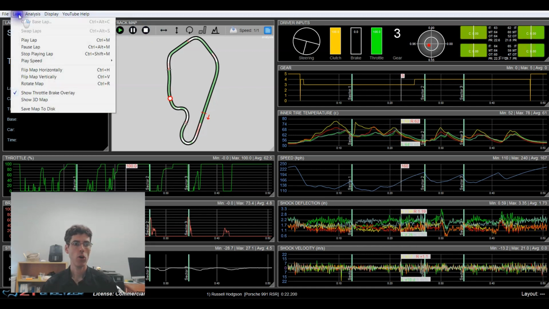Or if you go onto the lap menu, you can choose the options here, or you can use any of these control keyboard shortcuts to do play, pause, and stop.